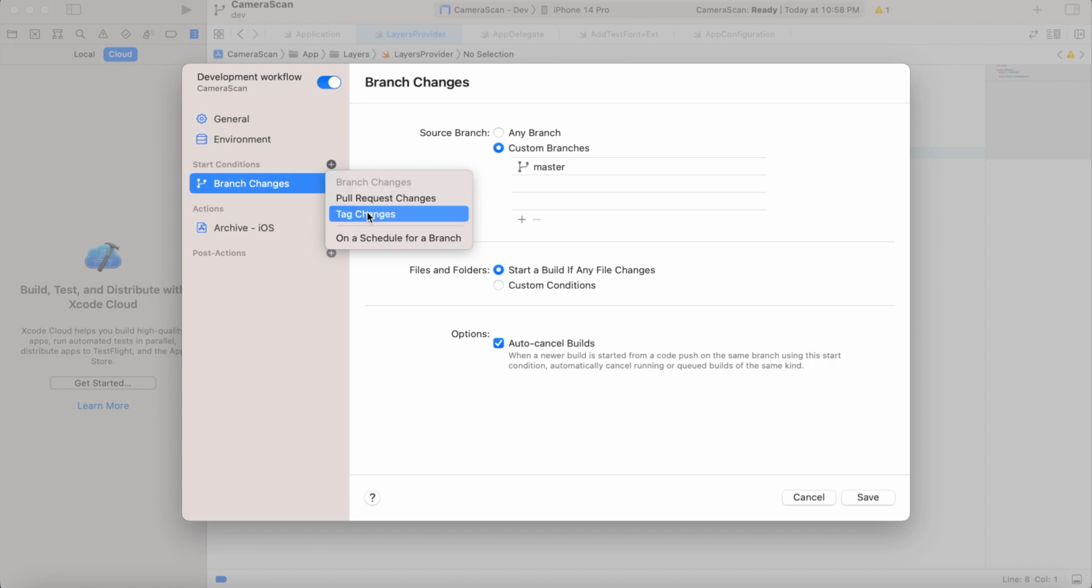Tag changes are also quite important, especially during the release. For instance, if you create some new release tag, you could trigger a workflow to create a new release build. On a schedule, for schedules.